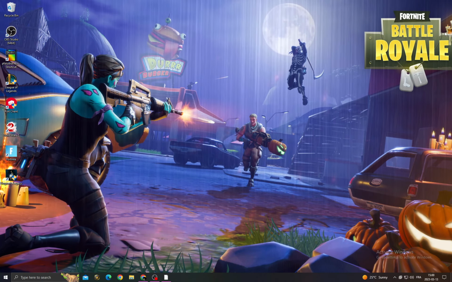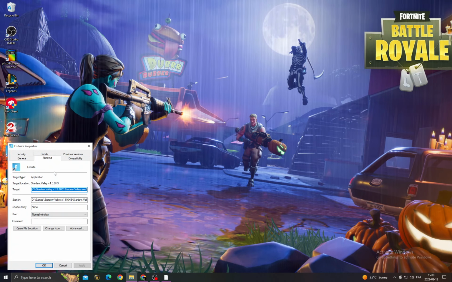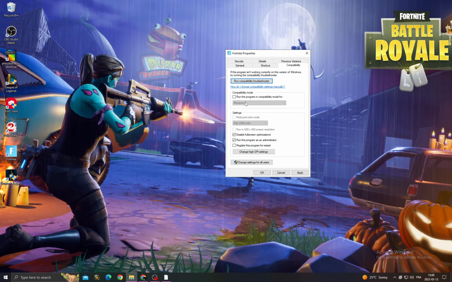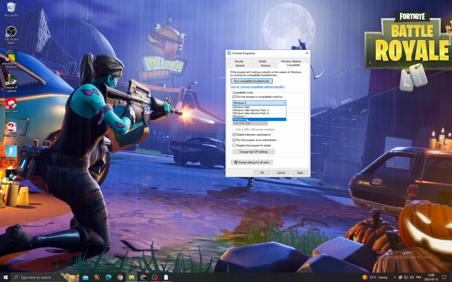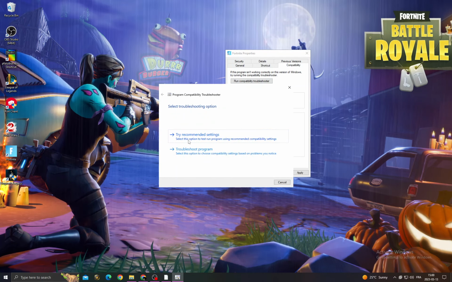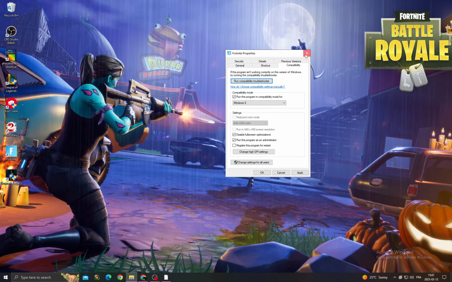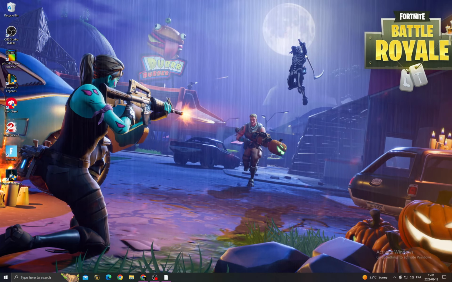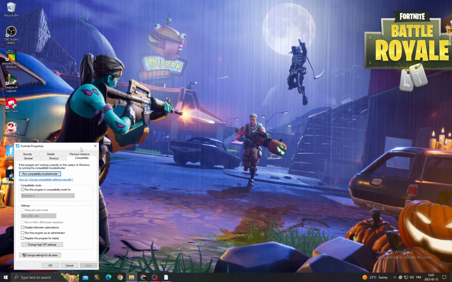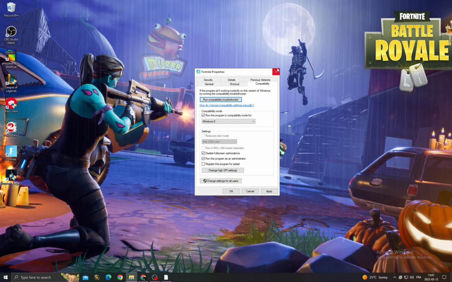All you have to do first, right click on Fortnite and then click properties. After that click compatibility and then enable those two options here, and first option make it for Windows 8, then run compatibility troubleshooter and then try recommended settings test program, and that's it. Now just close it, and before that don't forget to click apply and OK, and that's it.